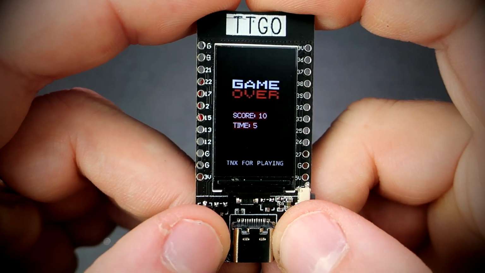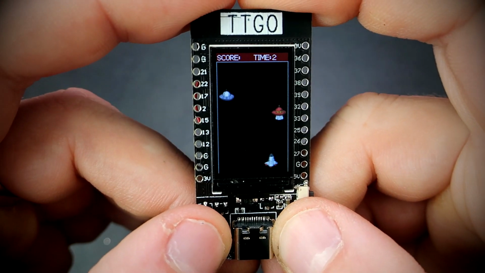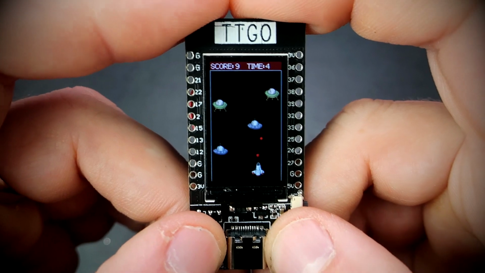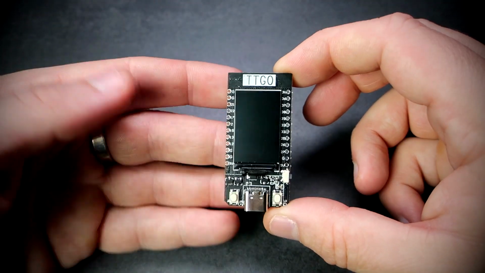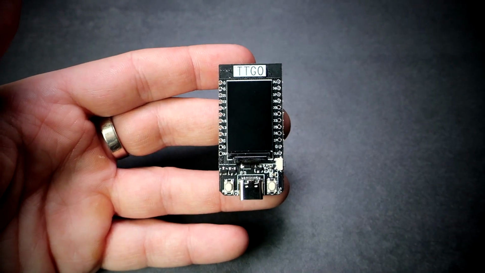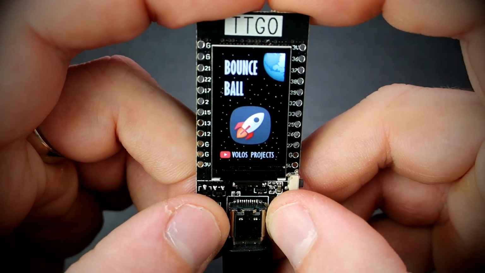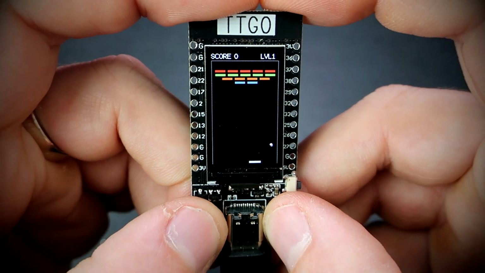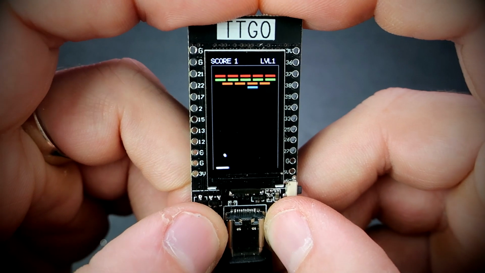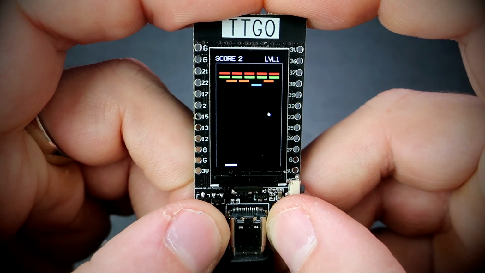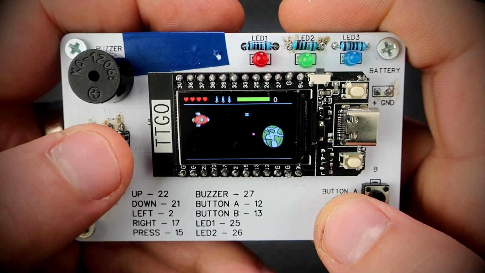Hello. It seems that people love playing and making games using microcontrollers or development boards. This TTGO T-Display board is great for that. My last two TTGO T-Display games were quite popular on my YouTube channel. First game was this breakout game, and second was this space shooter game.